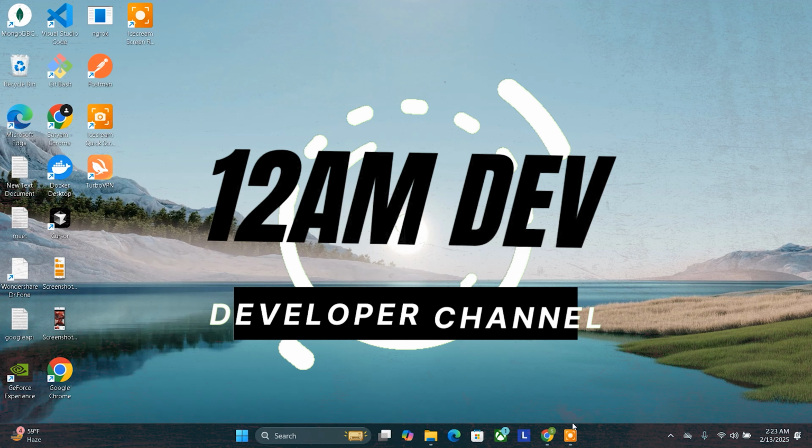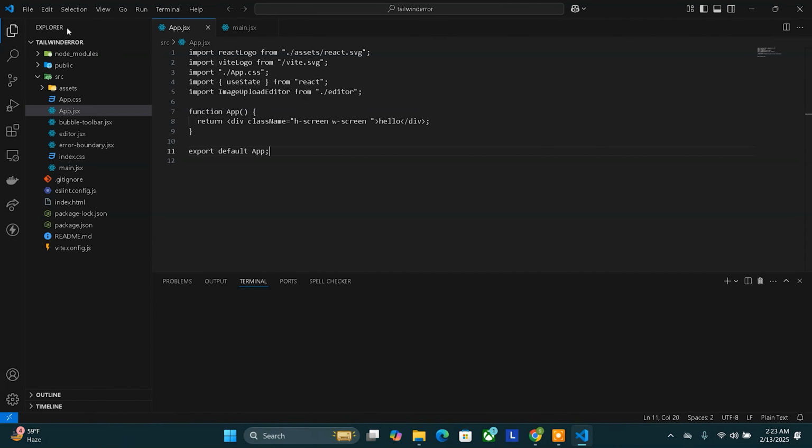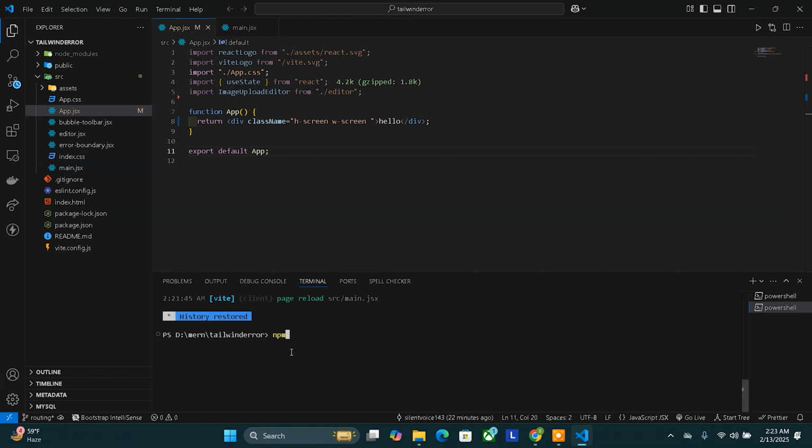Hello guys, today we are going to see how to do routing in React.js. So first let's open a React project. It's a React plus Vite project, so you can create React too. So now first let's run this project. Run dev.